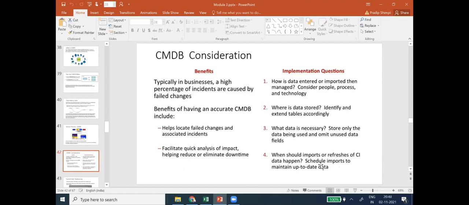And you should also know when to import or refresh the CI data. Because as I told you, CI is a continuous update process. So depending on how frequently the changes are happening in your organization, you should decide the update frequency. Like if you are changing everything every day, you should refresh the data after every 8 hours or 12 hours or 24 hours. If you know that there are not many changes happening in your organization, you can do it on a weekly or monthly basis, that is fine. But you should have something to maintain the up-to-date data in the system. Clear?